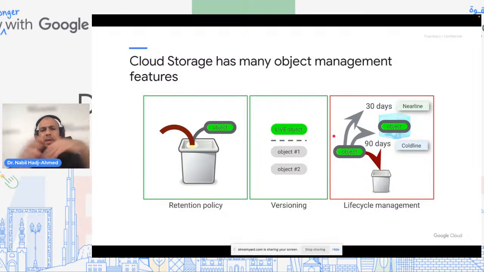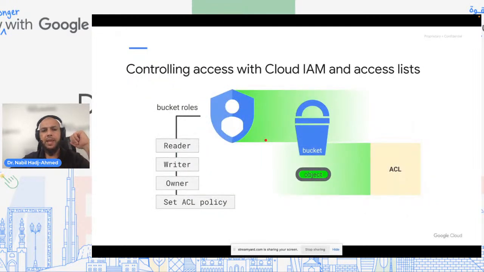And it comes with many capabilities for managing those objects. You've got a retention policy, and versioning that I spoke about, so you can enable versioning and go to previous versions. And the storage classes that we talked about, we can change these storage classes if you want to minimize costs as well.